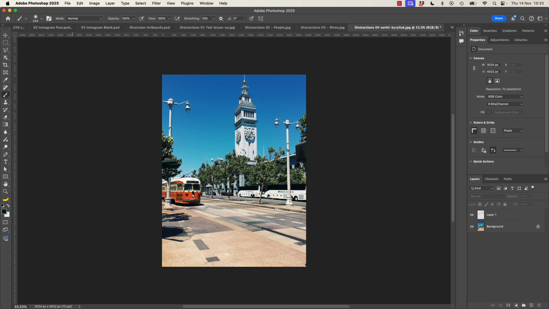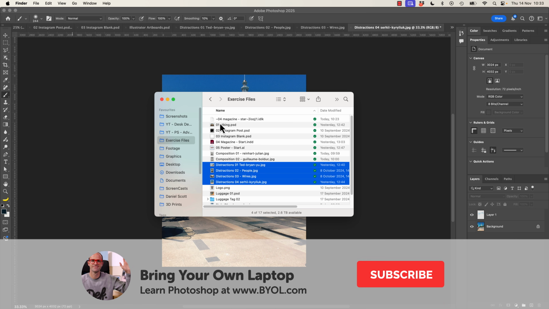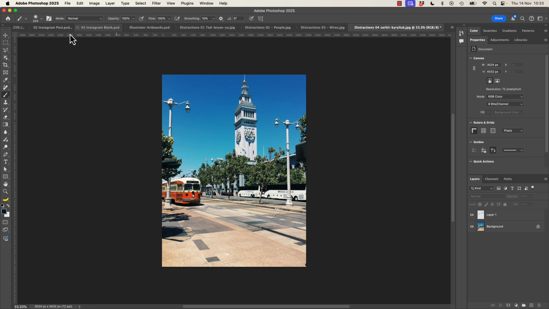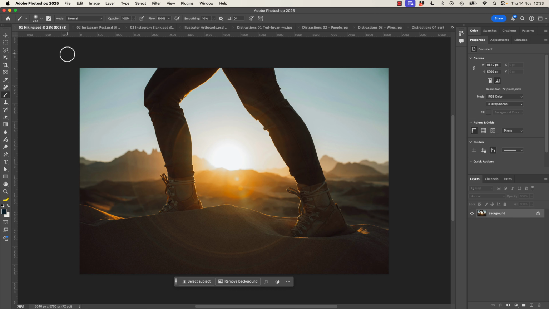All right, the next one, there is a bunch of files I want you to open up. Open up 01, 02, 03 in Photoshop. I've got mine open here. Where are my guys? There it is. All right, tip number 2 is actually just a little one here.